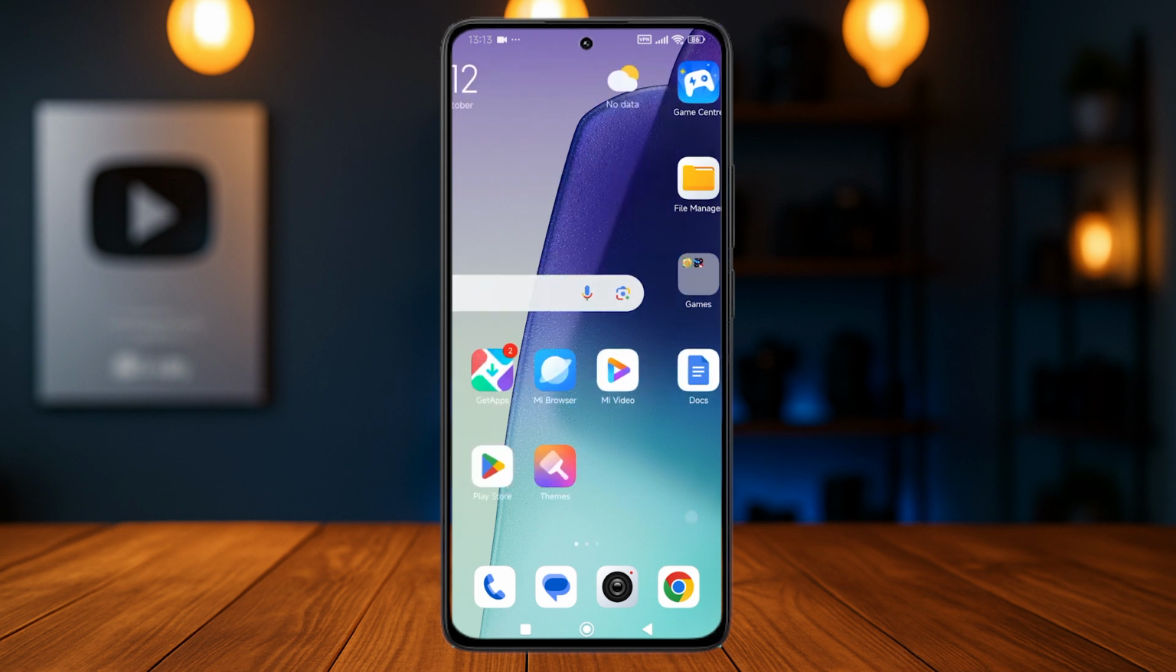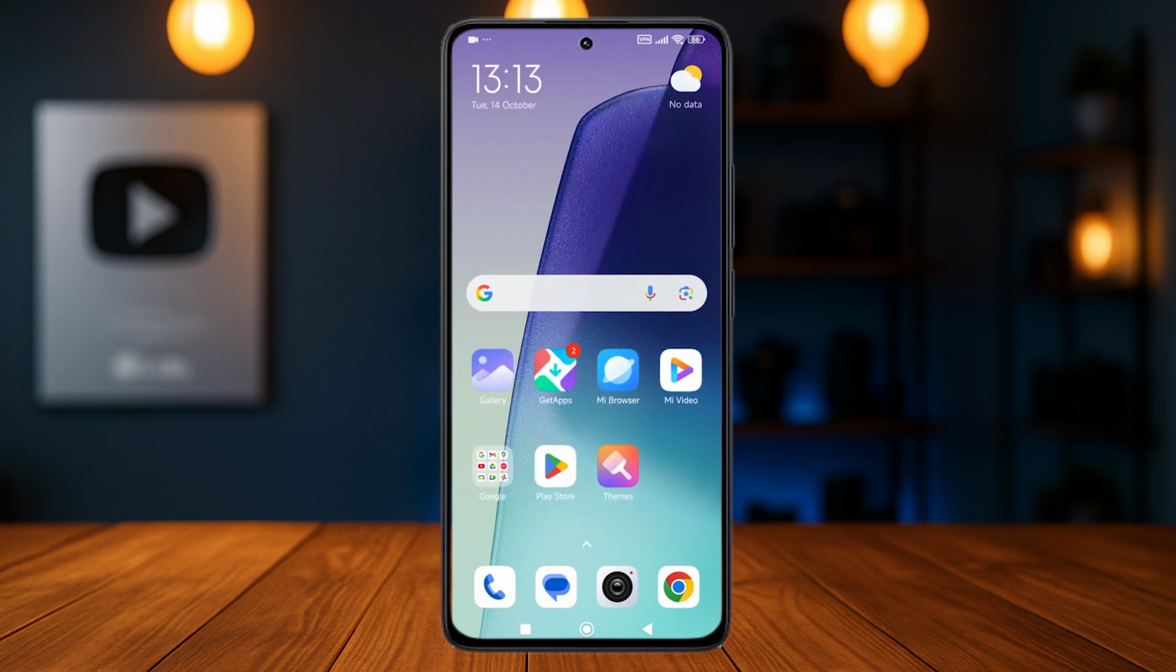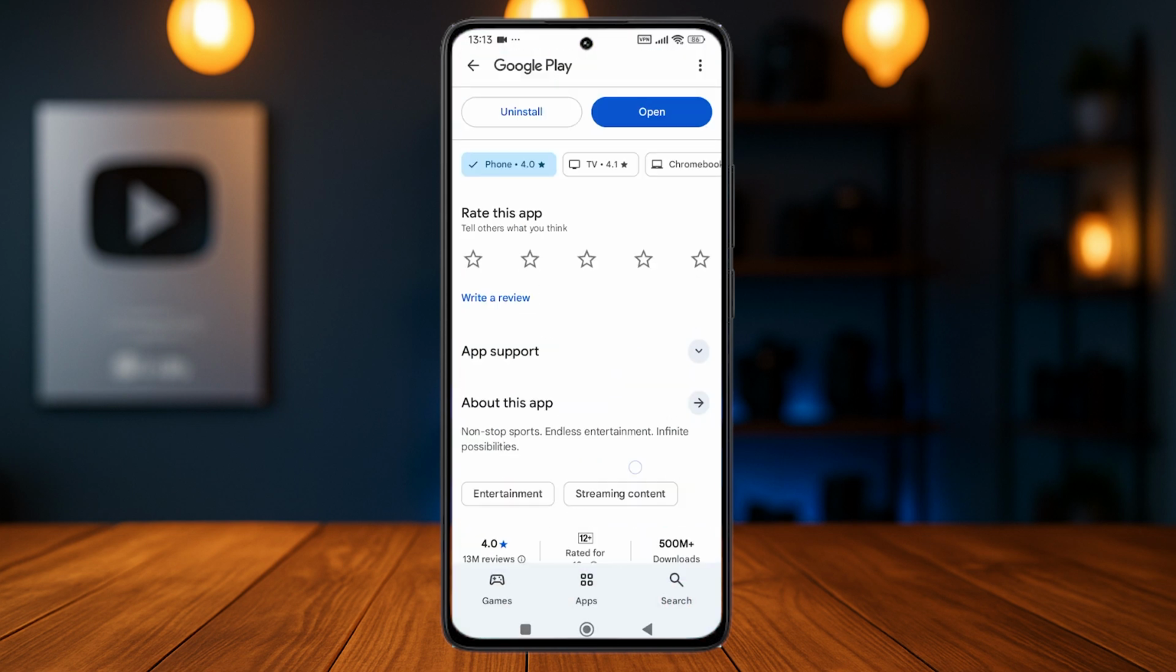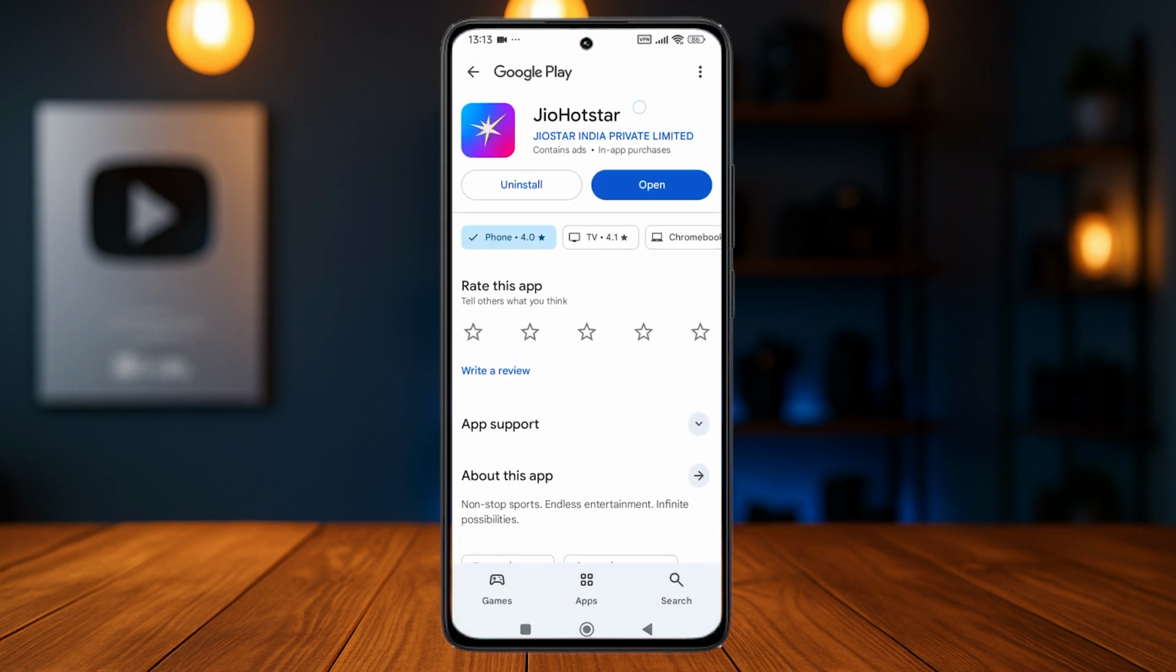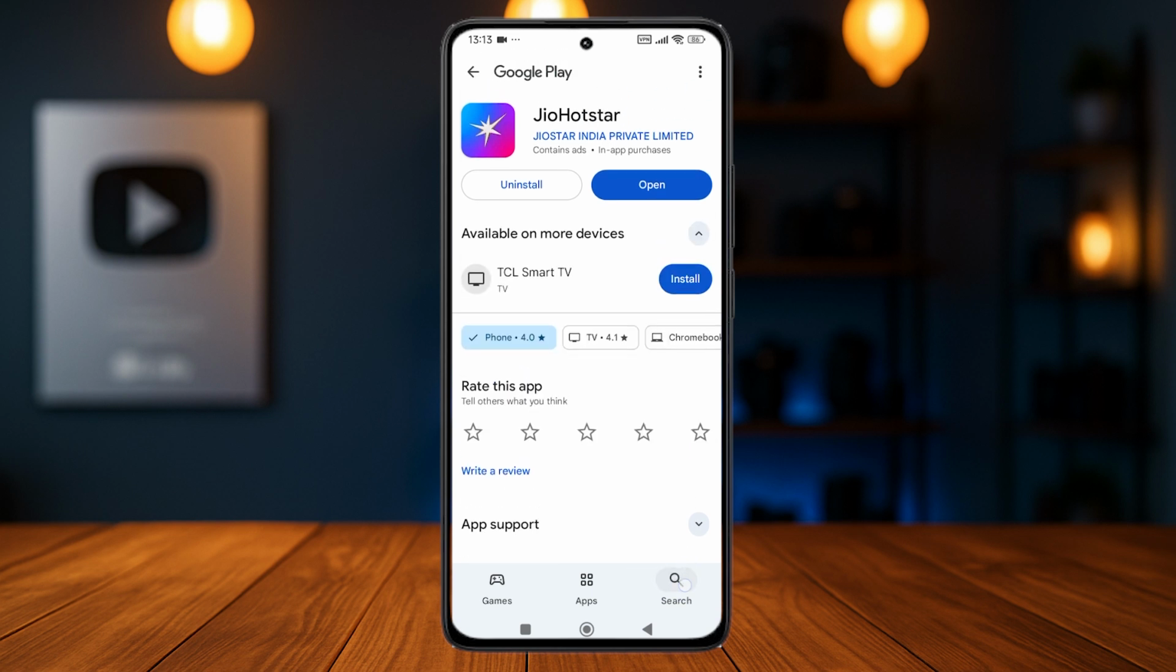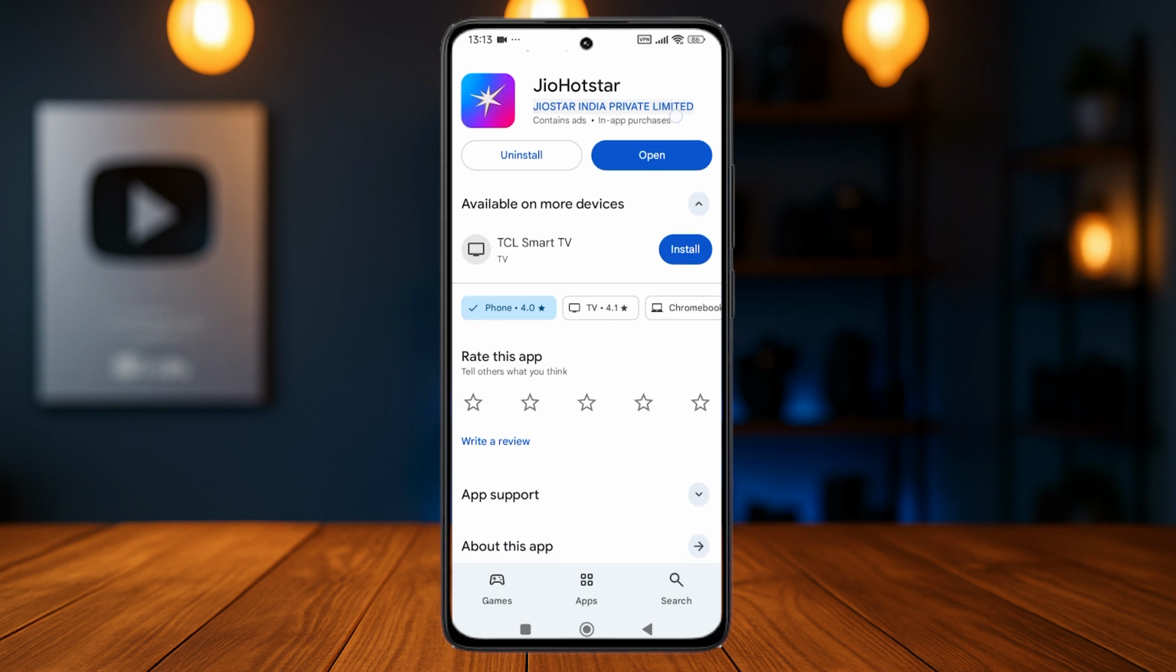In order for you to update the application, you just need to open up the Play Store. Once you open up the Play Store, you can search for Jio Hotstar and you will be able to see this application. So make sure you tap on the search button on the bottom, search for Jio Hotstar and you'll be able to see this application.